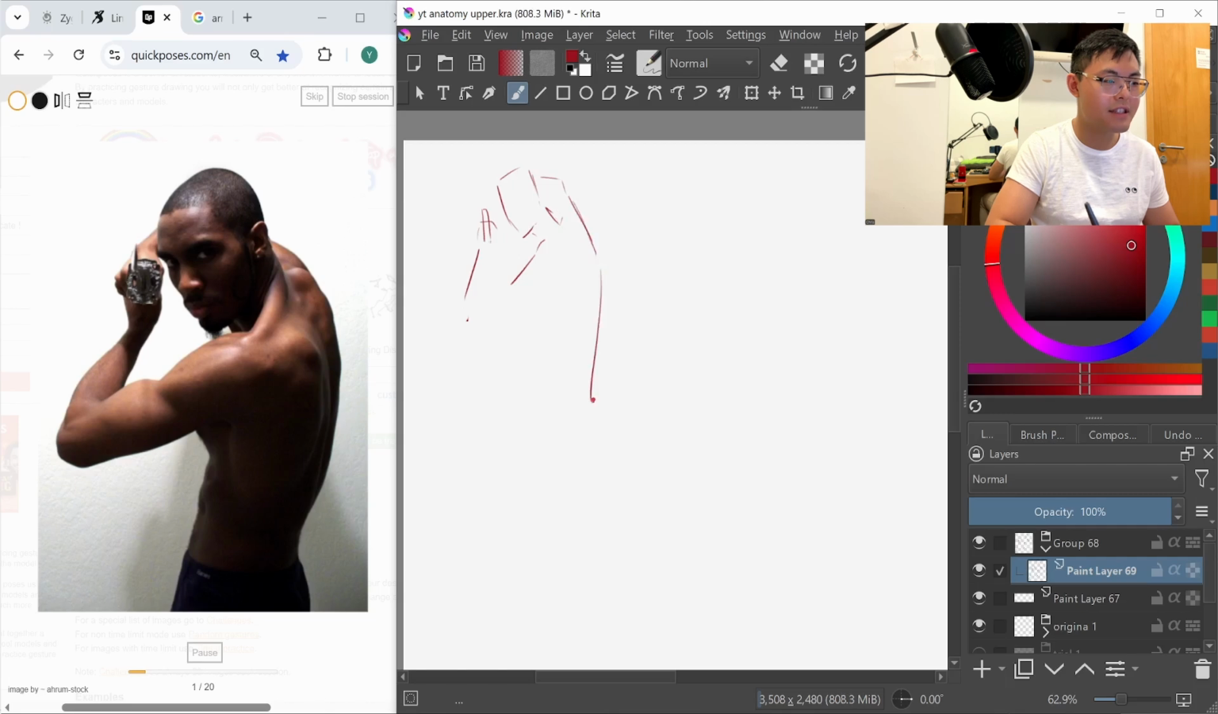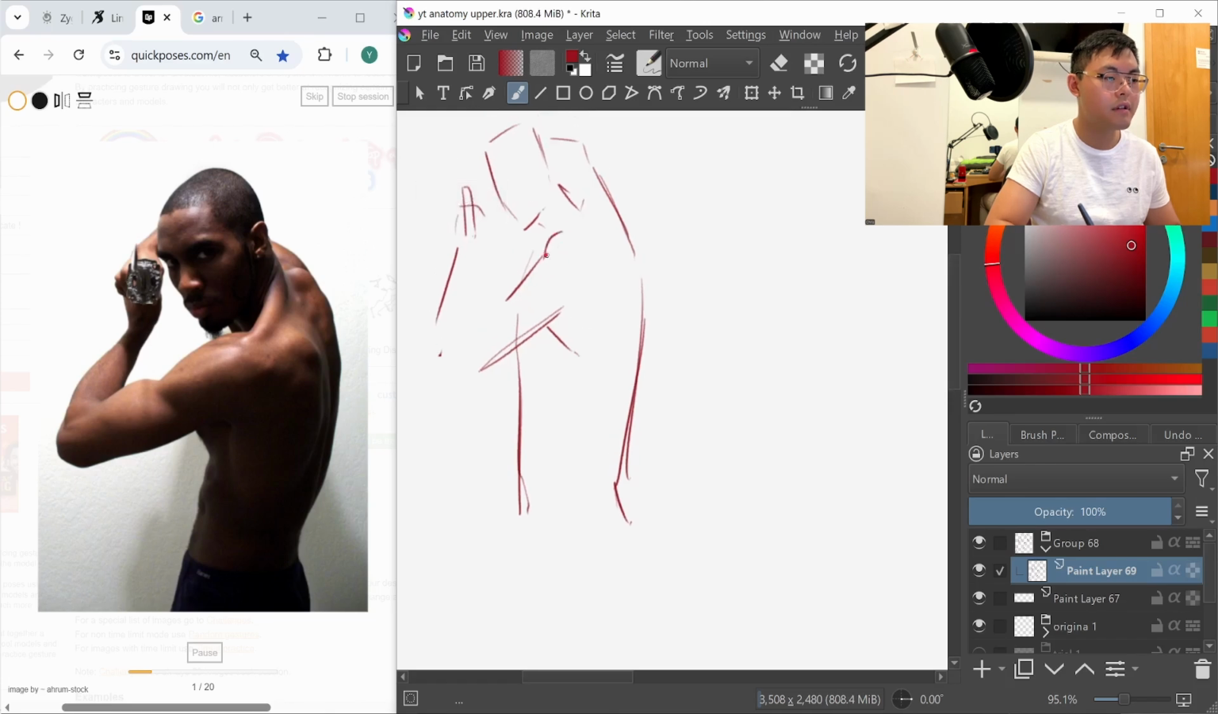pressuring for me because this is the first time I'm drawing in front of other people. Something like this, something like that. Good enough. We're mainly just focusing on the upper arm. Doesn't matter. All right, that's good enough.